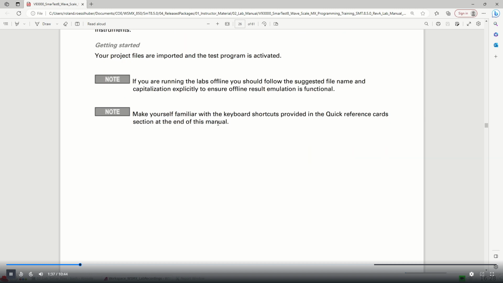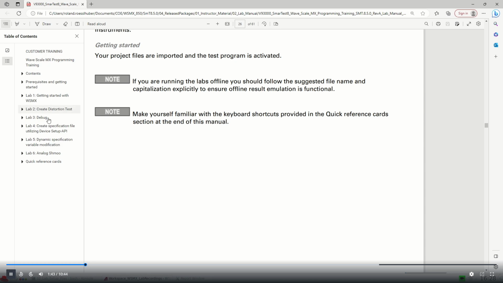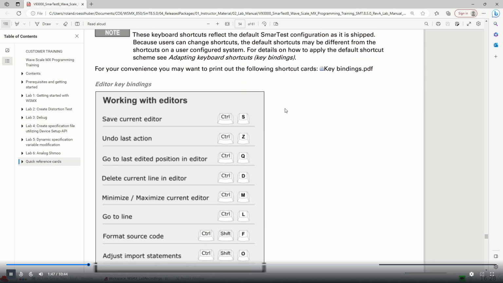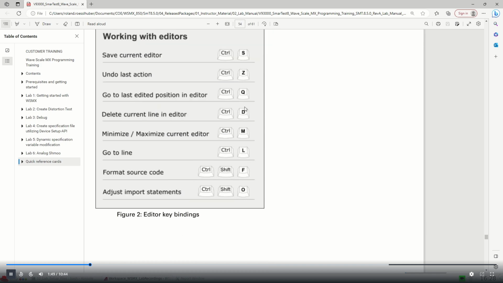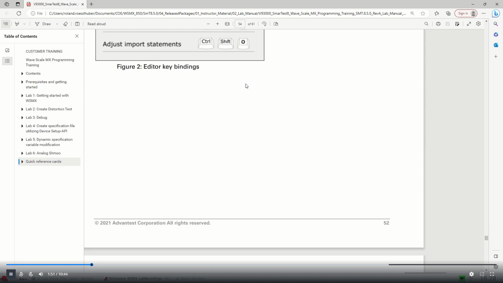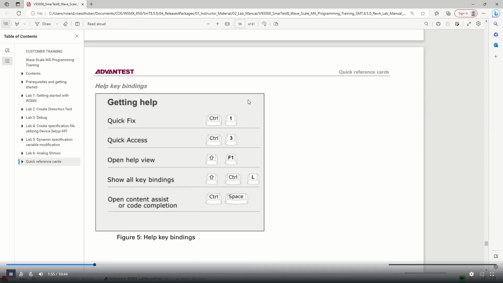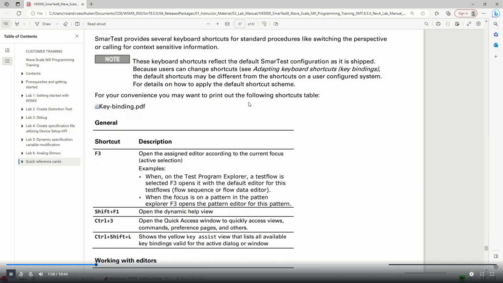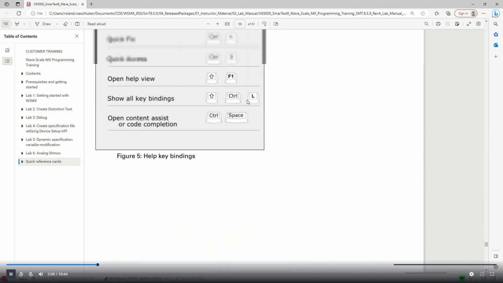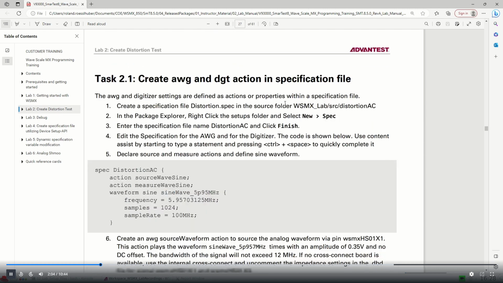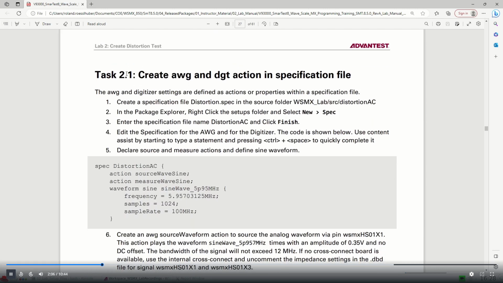And then make yourself familiar with the keyboard shortcuts provided in the quick reference cards section at the end of this manual. You have the quick reference cards here, and you see a couple of shortcuts. I think it's not worthwhile to go through them in detail, but just so you know that those exist. Okay, and with that, let's jump into task 1.